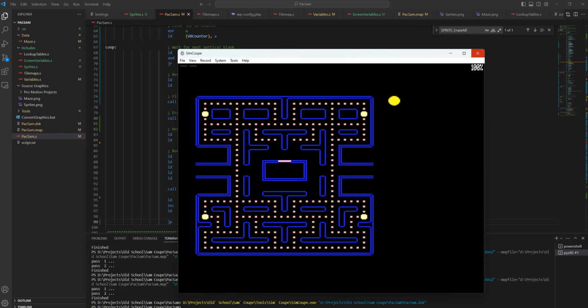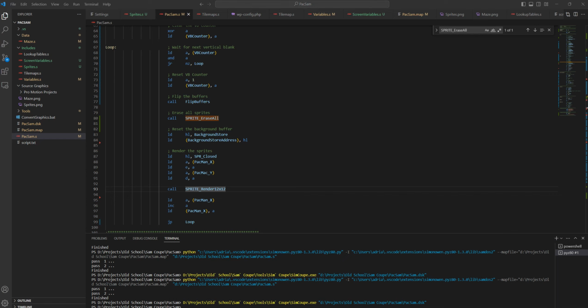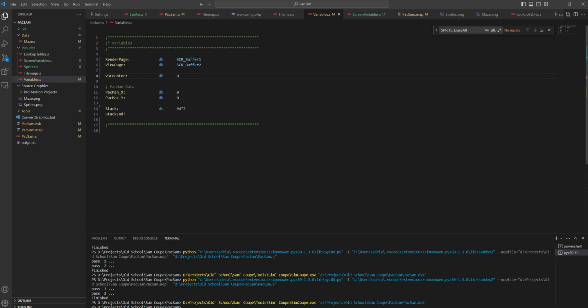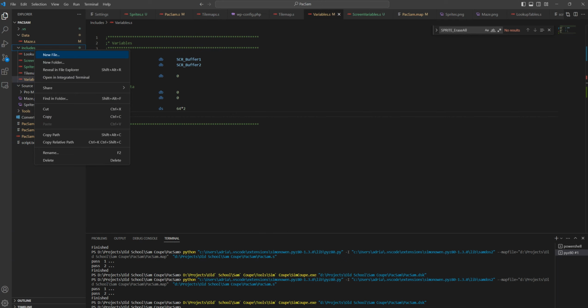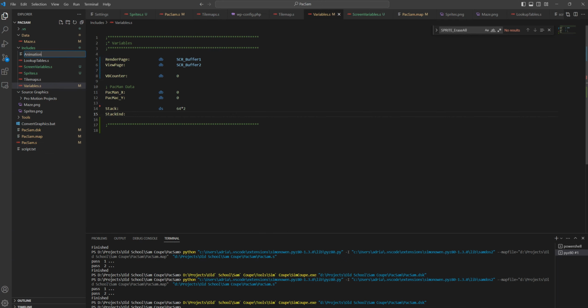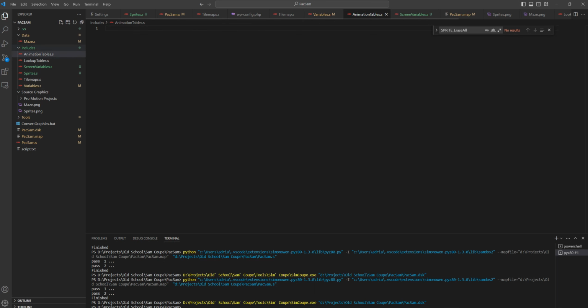Anyway, so that's the double buffering and fixing up the sprite redraw. What we can do is look at a very quick start the sprite animations. So let's create a new file. Animation tables. We'll call this pack left anim. Okay.